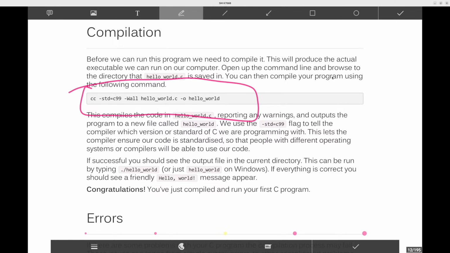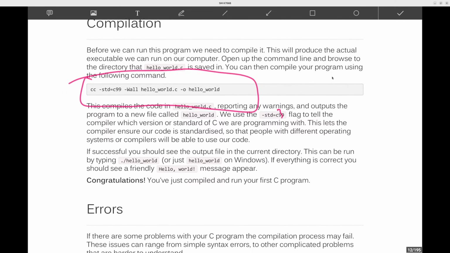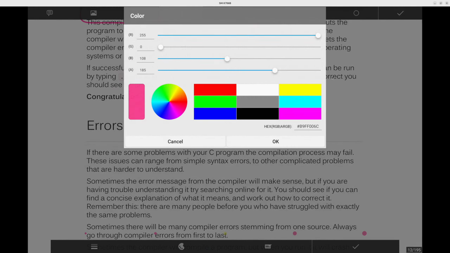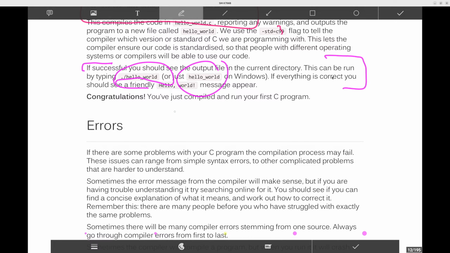Reporting any warnings. We use the flag to tell the compiler which version or standard of C we are programming with. So how many standards are there? Okay, this is standardized. If successful, you should see the output file in the current directory. This can be run by typing hello world or just hello world. Just compile and run your first C program.